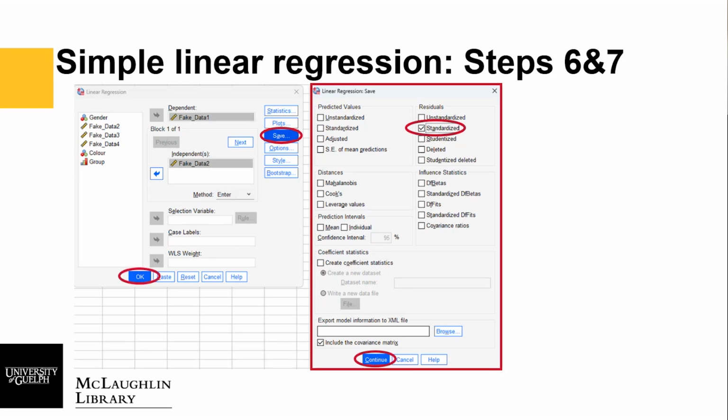And that's everything we need to do. If you've made your selections in statistics, plots, and save, you can click the OK button. You're ready to run the regression.